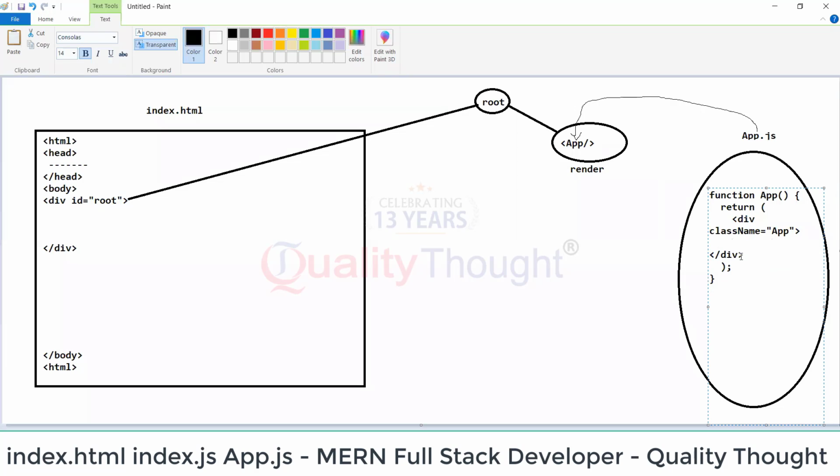Right. So please observe this. You can write any type of HTML code inside this, right? So function app contains a return statement. That return statement contains a div tag, and inside that div tag you can keep any type of HTML code. If you know HTML, you can write any HTML code inside this div tag.